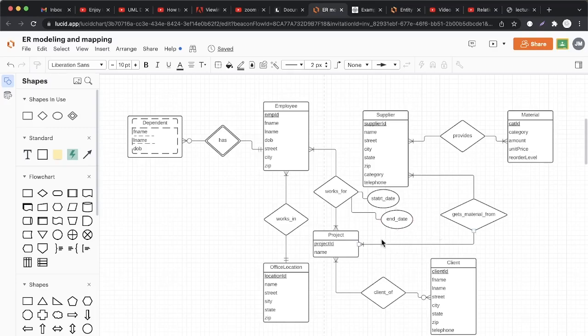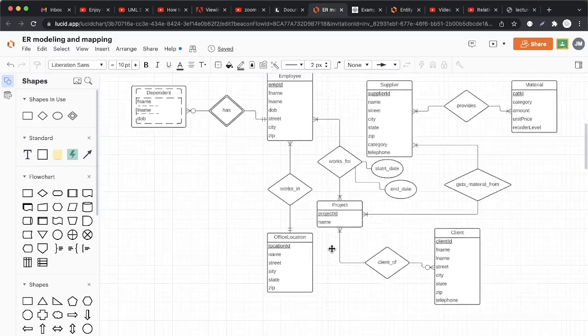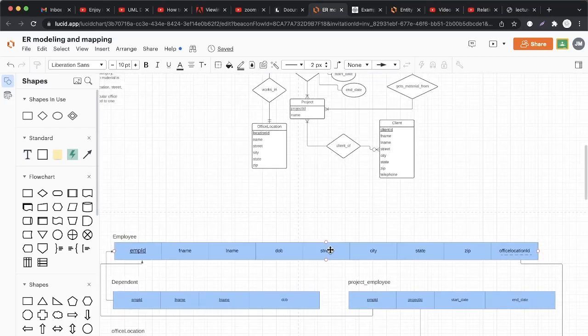ER mapping. So we are going to map this ER model into the corresponding relational schema diagram. Let's take one by one these entities: employee, dependent, supplier, material, client, location. Each of these entities will become a relational schema. Sometimes some of these relationships, if they are many to many, become another relational schema. If we have a multi-valued attribute, we're going to decompose that into another new relational schema. Okay, so I already did this.